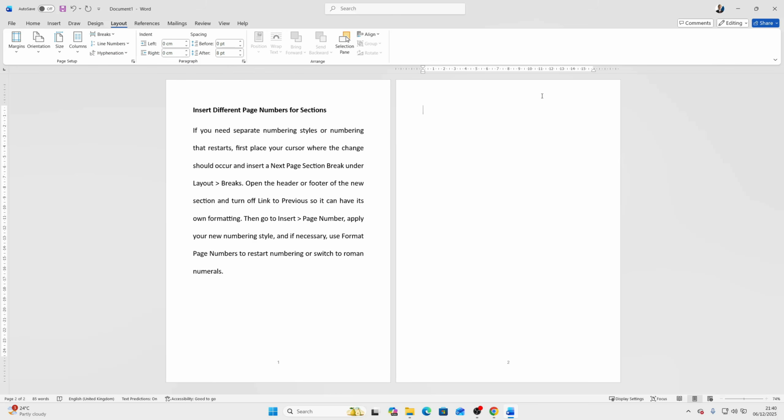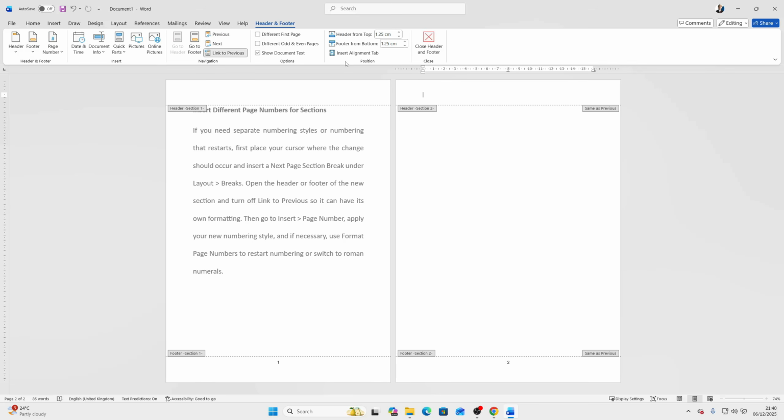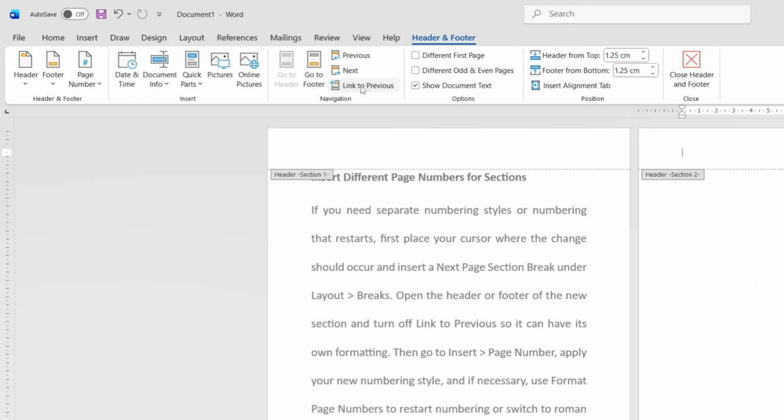Not a problem. Now we're going to double click the header. We're going to go to Link to Previous. This will unselect it. That's very important because it tells the Word document this is a new section. I know it's worked because it now says section 2.